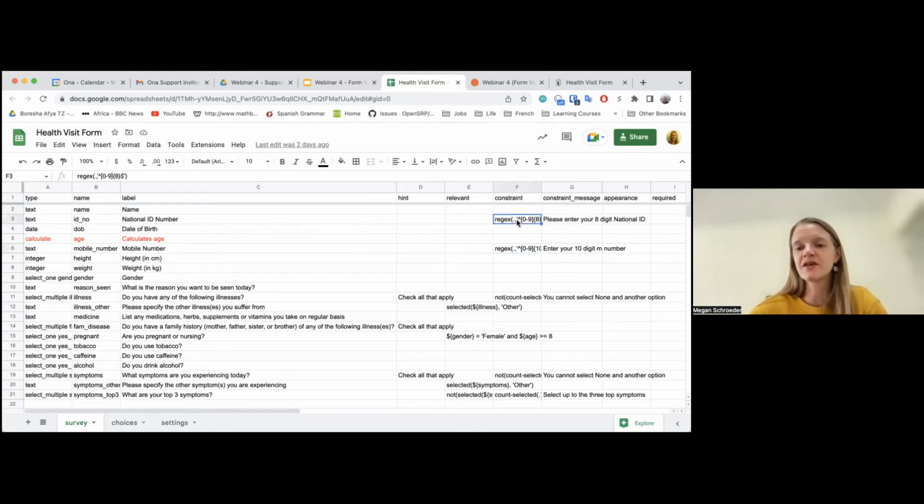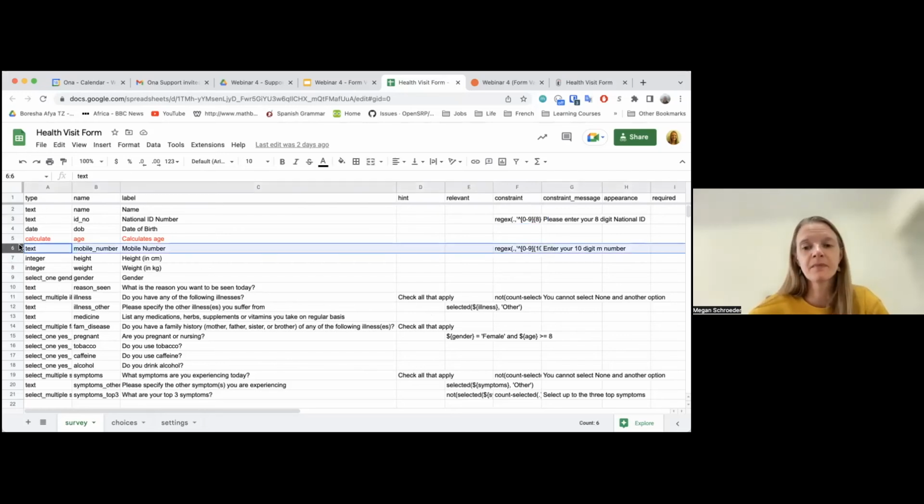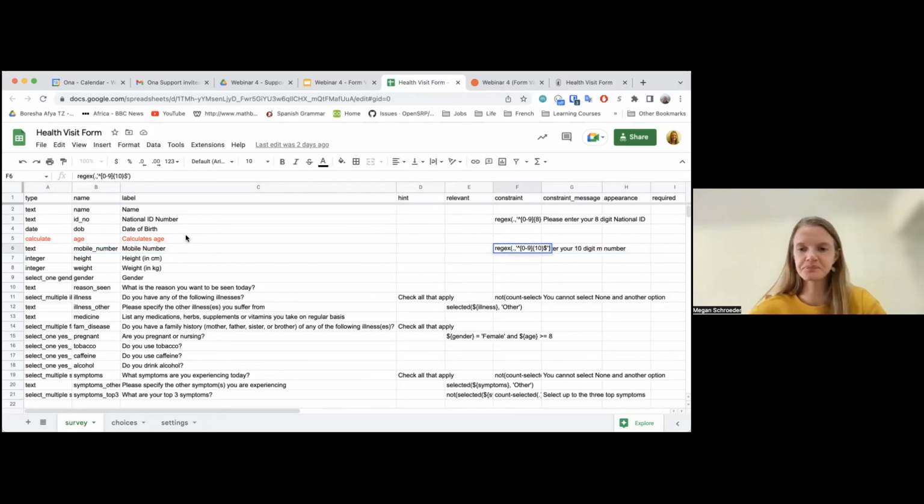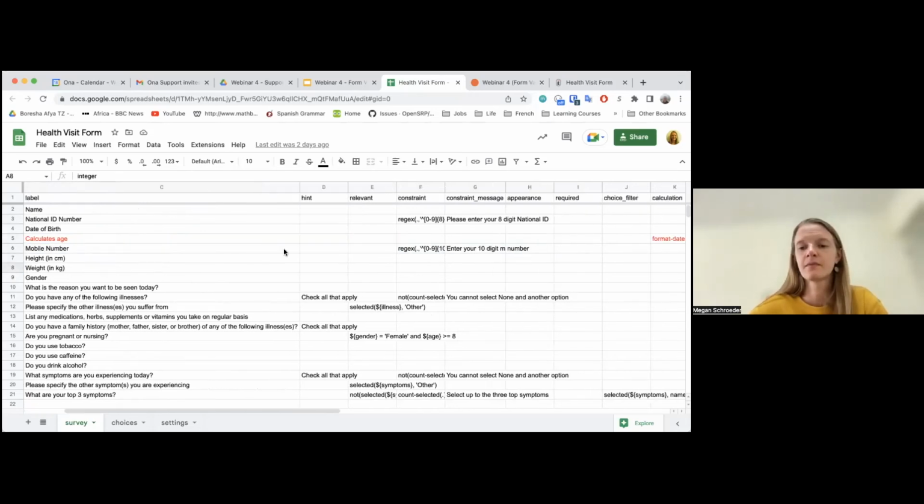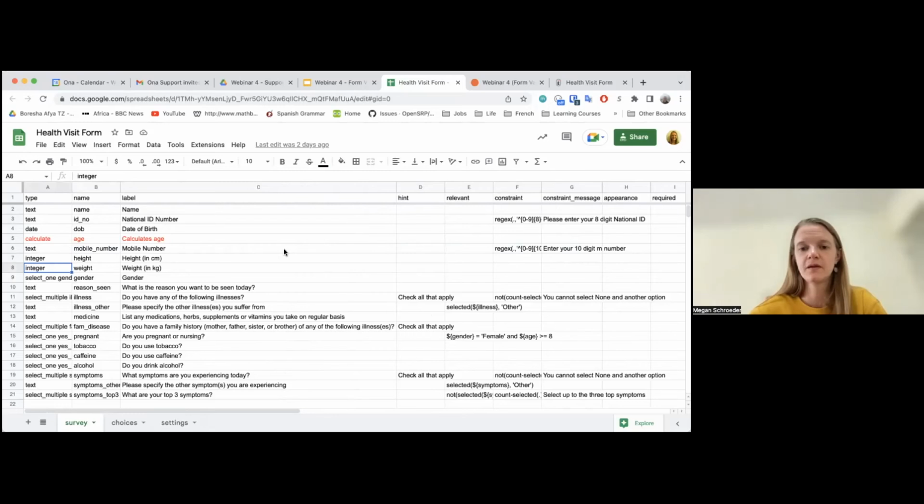So one of the examples we used is entering a national ID. In this case, we're saying the national ID number is 8 digits. This is a very simple regular statement. It's just digits 0 to 9, and then we're just expecting 8. And then here we're doing a mobile number. So we're collecting, again, digits, and we're just expecting 10 digits. Great. Then we have integers for height and weight.